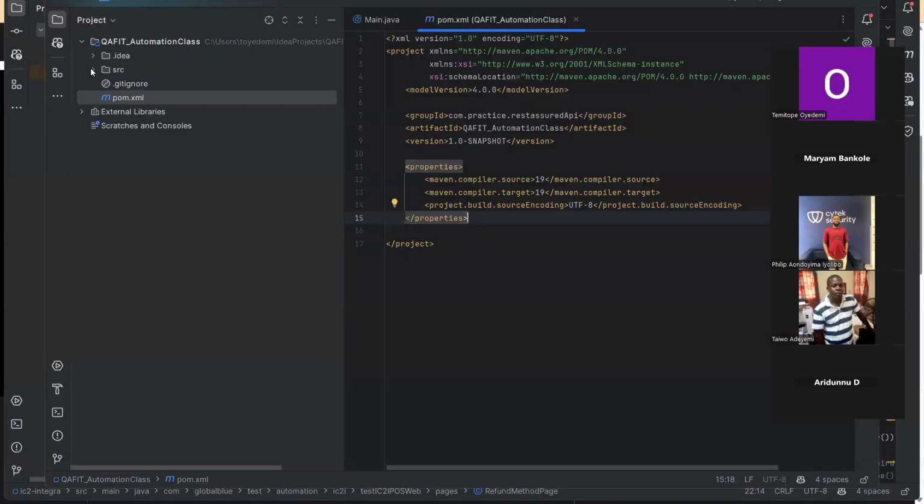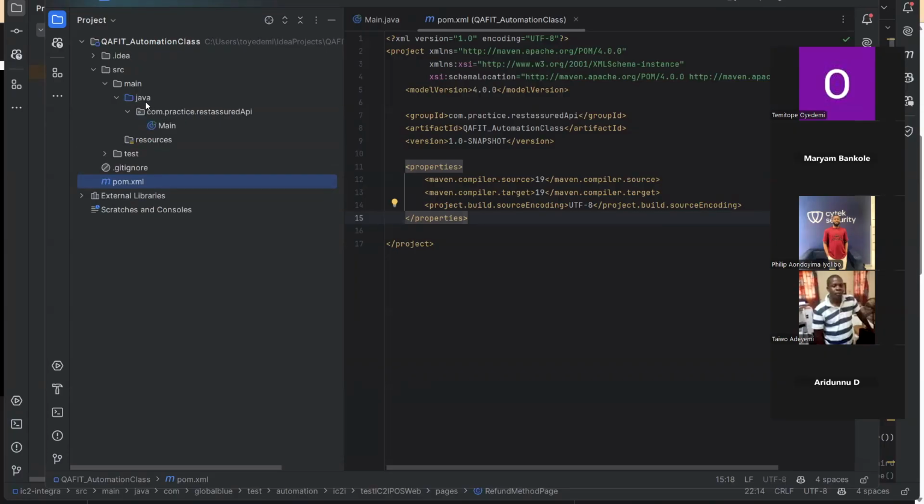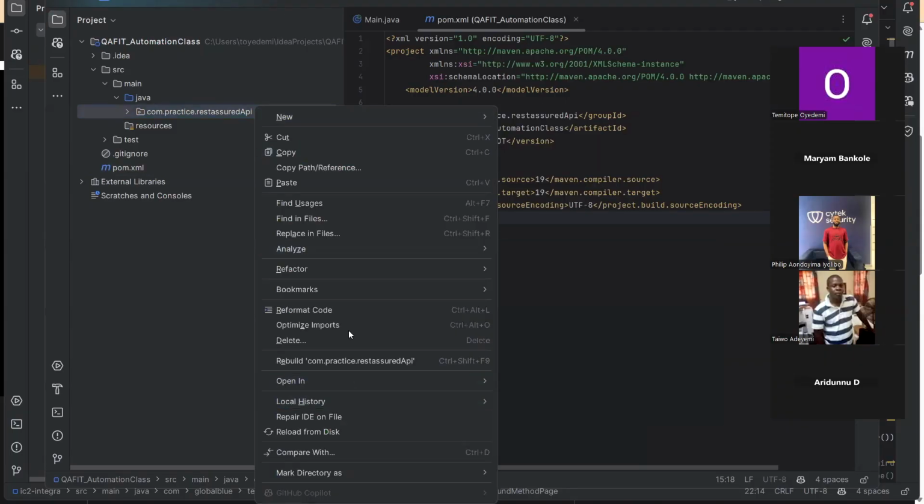Now we have the SRC, which is your source folder. This is where you put in all of your page objects and your test, right? So we have the SRC consisting of the main folder and the test folder. So the main folder, right? In the main folder, you can create something called packages, right? Like for example, this that you see here is a package. All right, and it was named this right from the POM. I can decide to rename it as something else. Let's assume I rename it as QFit.